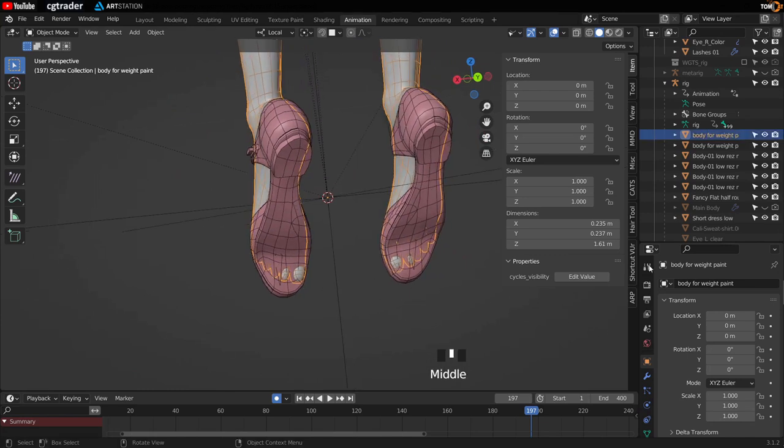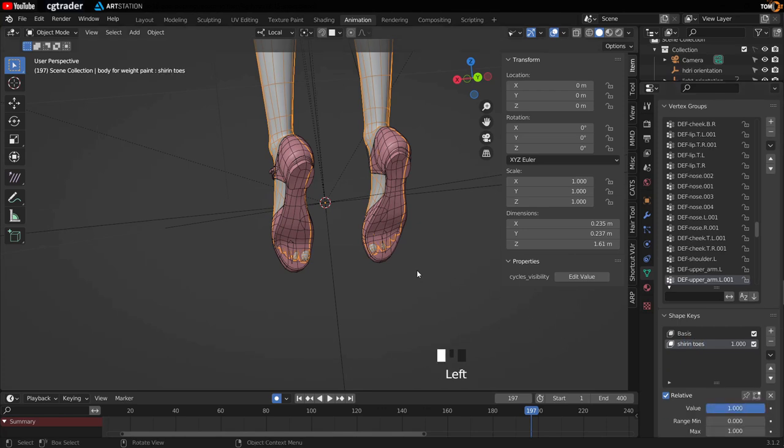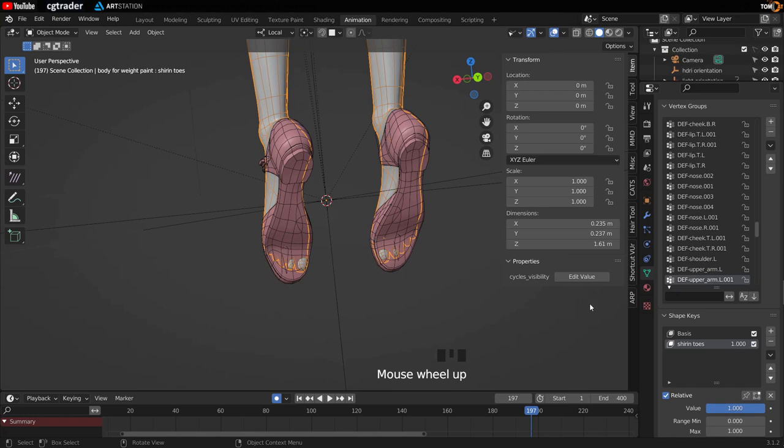So the first is to create a shape key. You can grab your mesh and go to the object data properties, click plus, and you'll get this basis. This is a shape key group. That's your basic model. It's the way you have the model right now. It's the basic shape. You can make a second one. We'll call this shrink toes. Set this to one. So we're going to make a modified version of the mesh, and with this, we're going to shrink the toes.